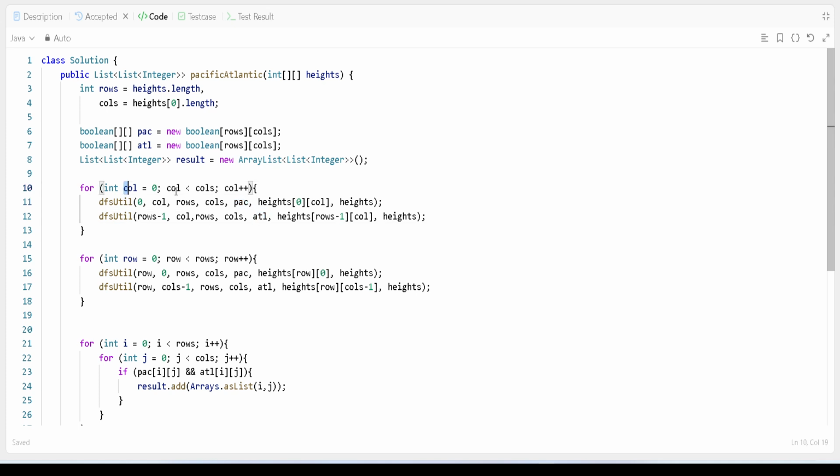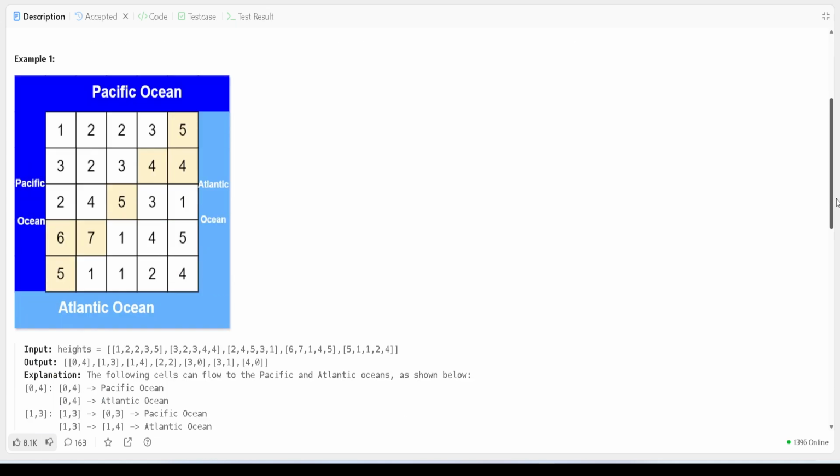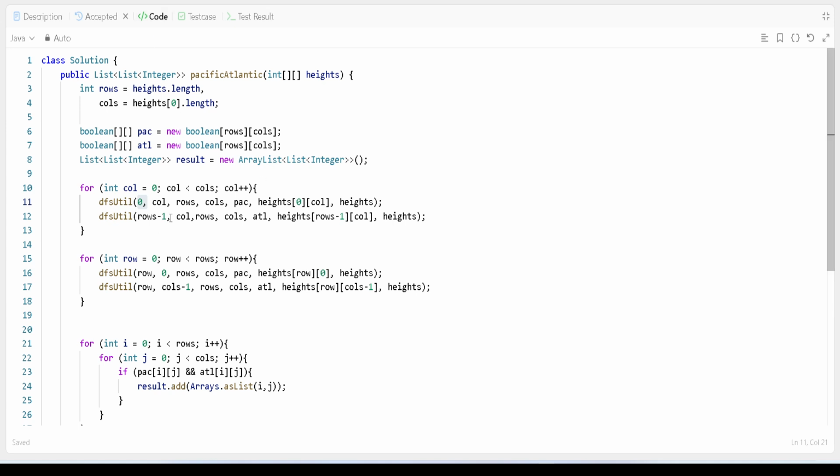It means when we are going through all the columns, we have to run both the DFS for the Pacific and the DFS for the Atlantic, right? But only the starting point changes. The Pacific, we know that it starts from 0, right? Let me show you again. We know that it starts from 0,0, right? And when we talk about the Atlantic, where does it start? Here, the last one, m-1, n-1, right? It starts from row -1 and the column, right? So we'll say, okay, this is our Atlantic.